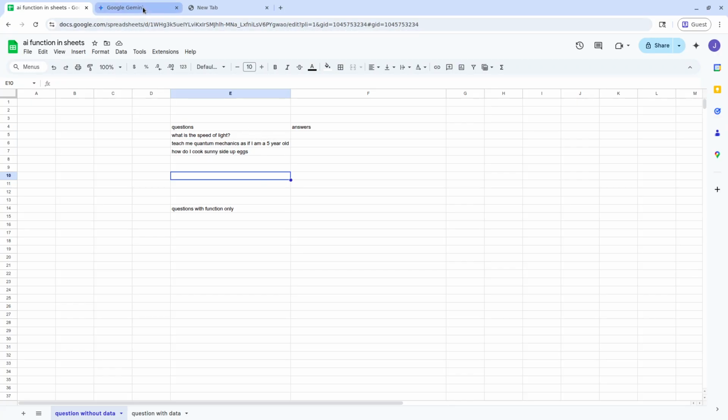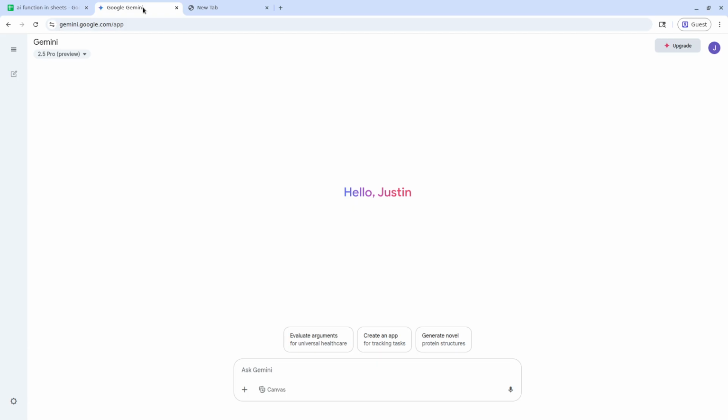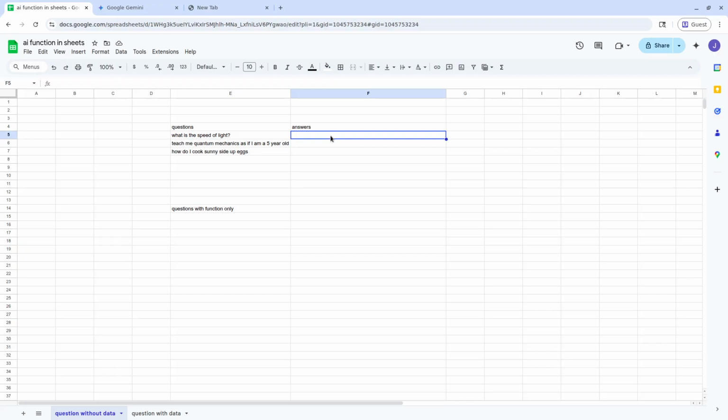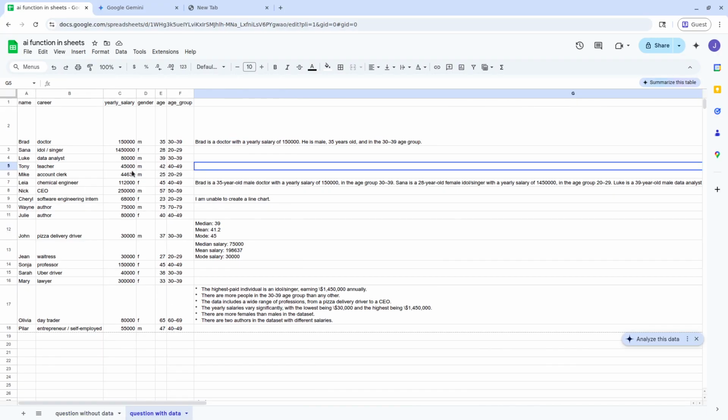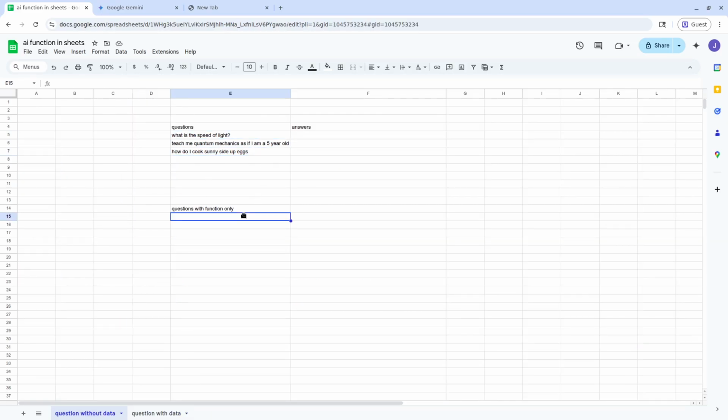So if you're familiar with Google Gemini, it's kind of like ChatGPT, and you can ask it questions. But now you can basically do something very similar in Google Sheets. So let's say, for example, you can ask it questions. I'm going to show you how to do that with just the AI function. And then something more useful is if you have data in a spreadsheet and you can have AI analyze the data, which is really amazing. Okay, so first I want to show you just using the AI function.